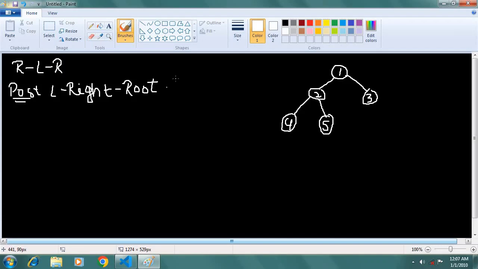So let us discuss the post-order traversal of this particular tree. First I go to the current root, because every traversal starts from the root node. The current root is 1. According to the rule of post-order traversal, first I will go to the left part of this. So I go to its left part.